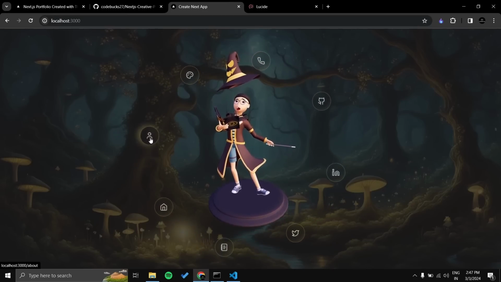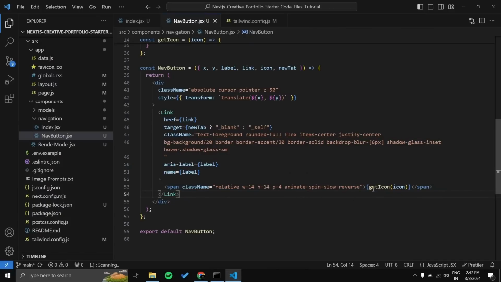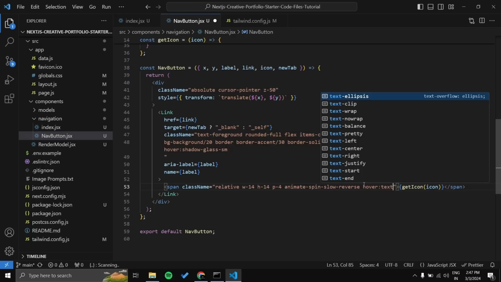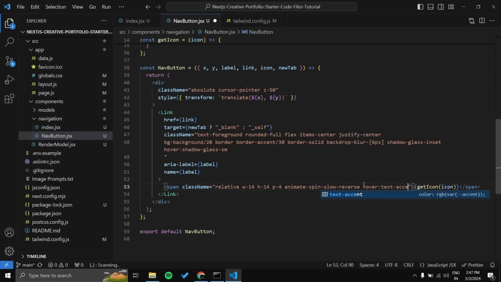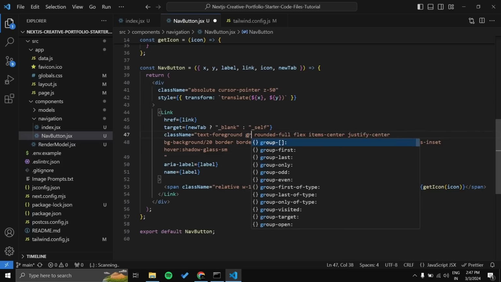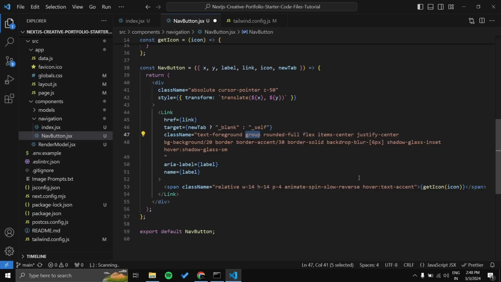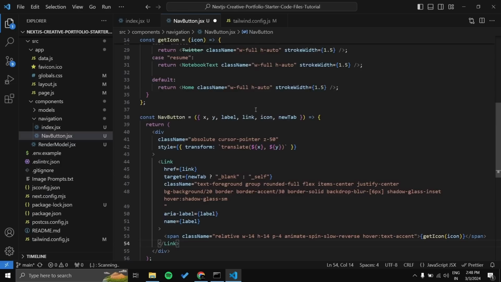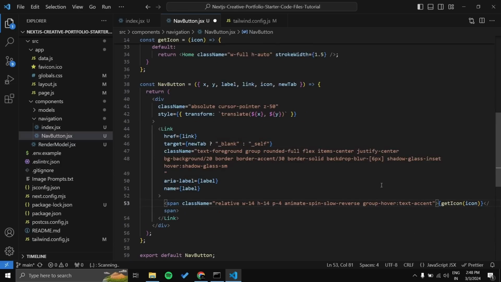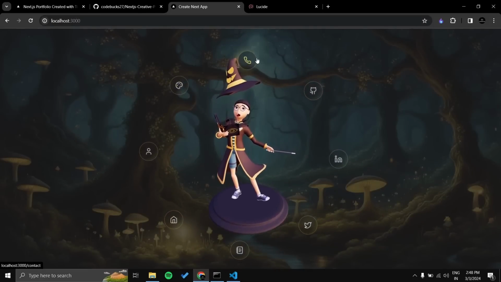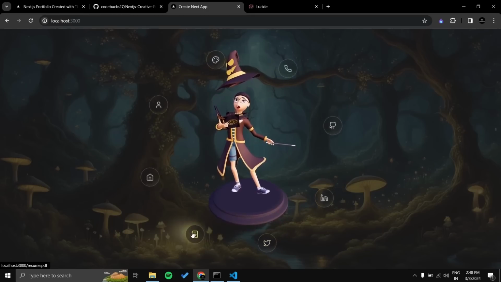And this looks great. Now let's change the color of this icon on hover. So on hover, let's change the text color to accent. Also it should be a group. So let's add the group class right here in the link. So whenever someone hovers on the link, it will change the text value, the icon color. So just write group dash hover to text dash accent. And it looks great. Now let's pause this animation whenever someone hovers on this.